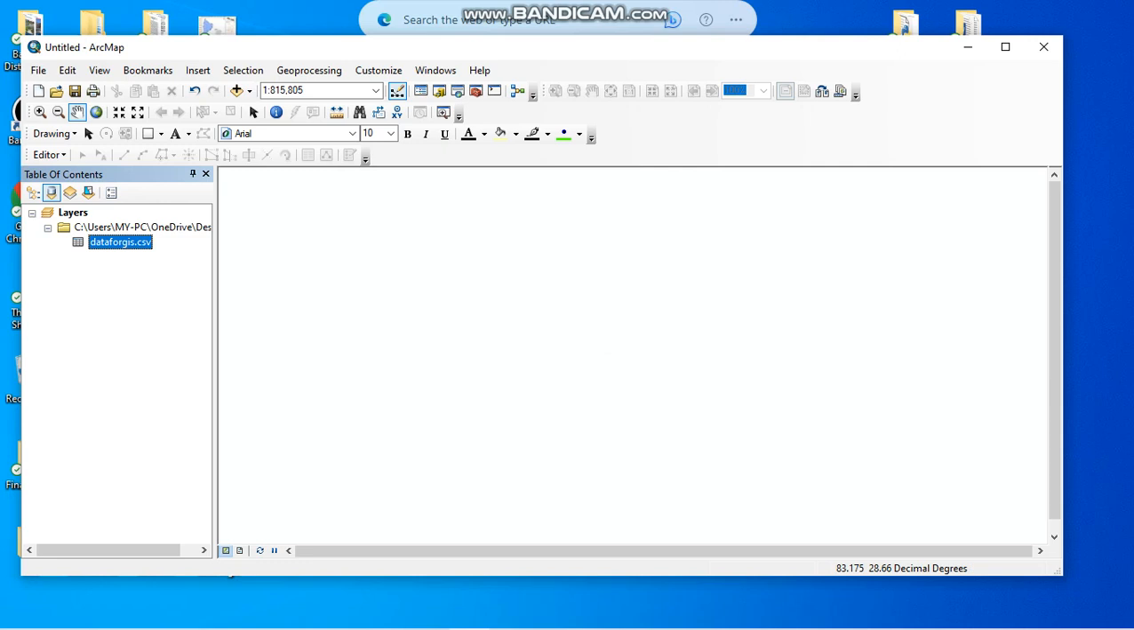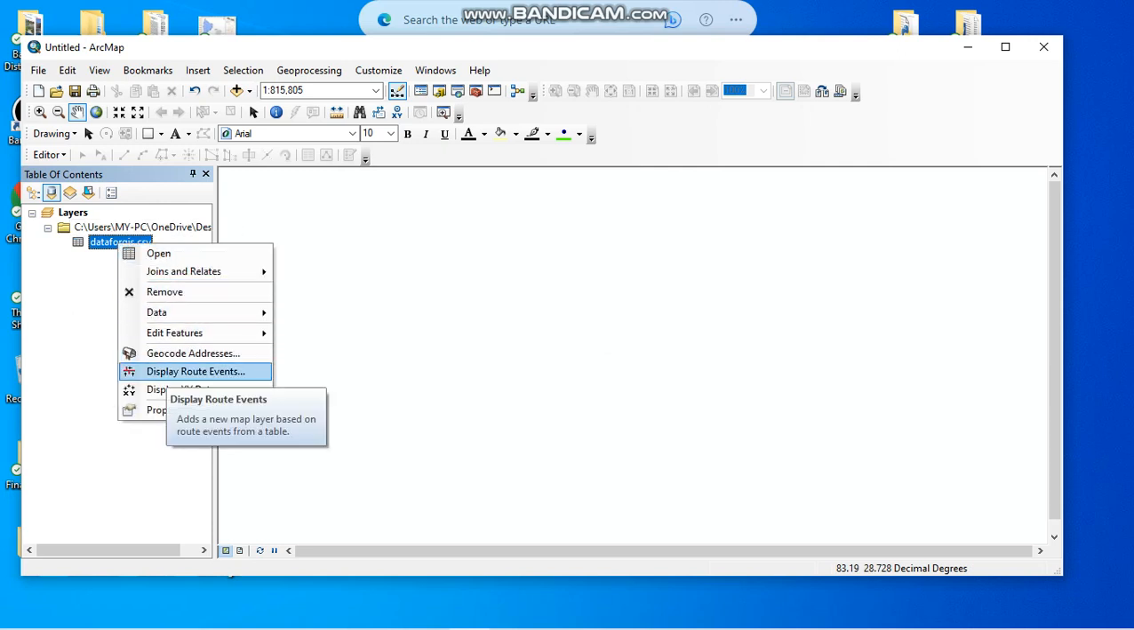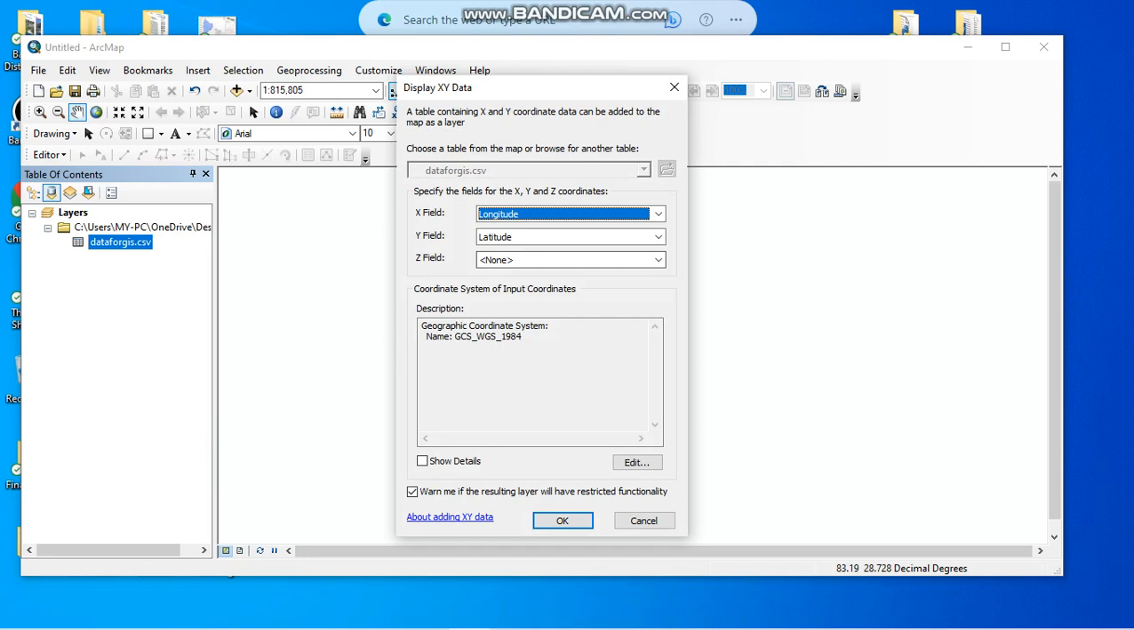Now after this, you can see that your data has been successfully added in the layer. Right click on it and click on display XY data. The X field requires longitude, always longitude, and the Y field requires latitude. If it is not in this order, then you can click here and arrange which field is suitable. Please keep in mind that the X field always requires longitude and the Y field always requires latitude.